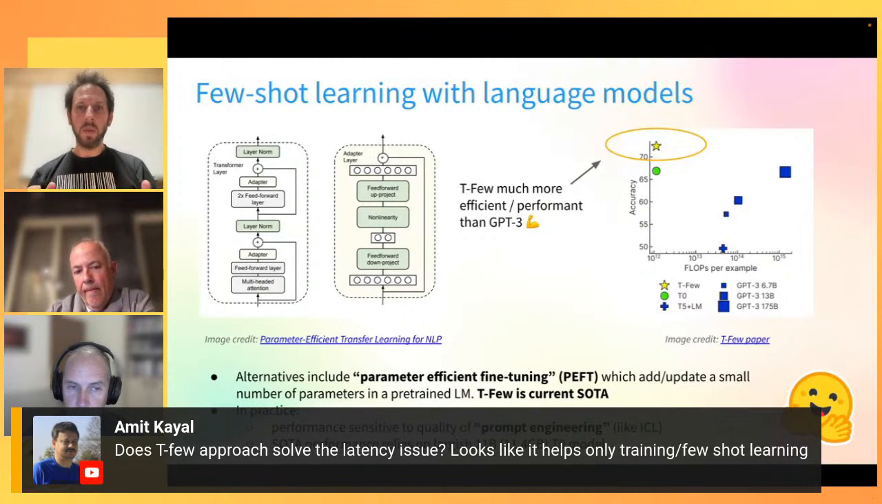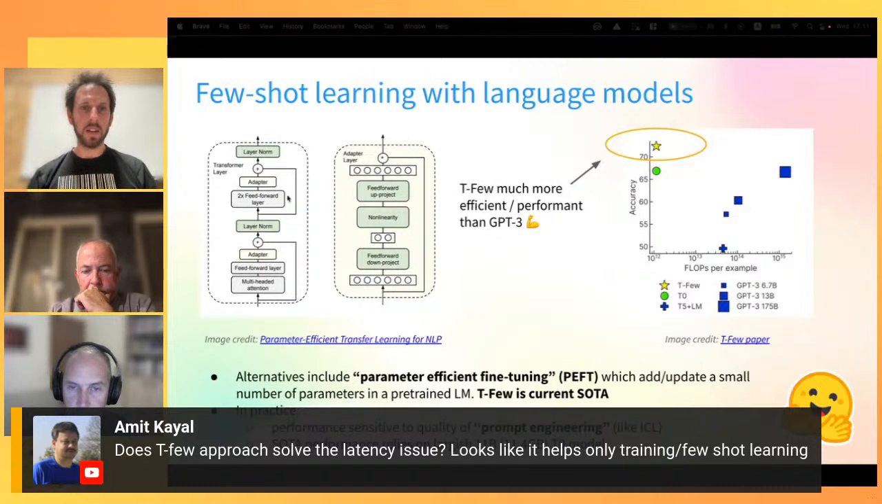In the TFew paper, they show that both for training and inference, they are significantly more efficient than models like GPT-3. That's primarily due to the fact that they're using a smaller model. They're using a T0 model, which is around 10 times smaller than GPT-3. And for training, it's much more efficient because you only have to train a small number of the parameters of the total model. So, great question.